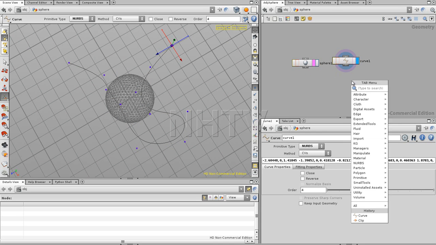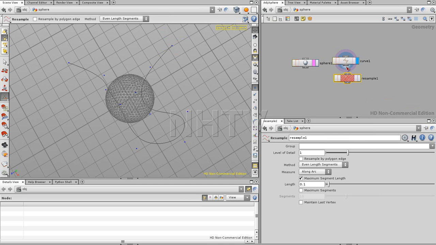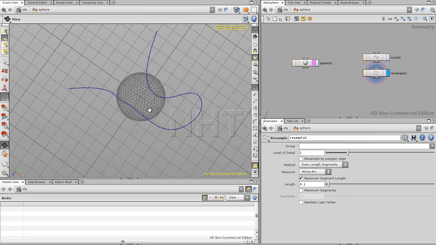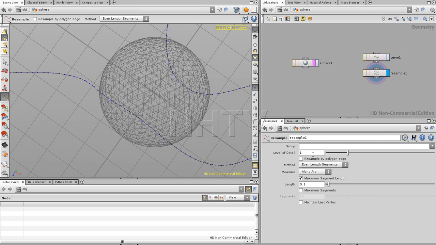I'm going to resample the whole thing. Resample. So like that we have this resampled version of our curve. Now you can see more or less with the size of the polygons how much you need to resample. So I'm going to make it a little bit smaller so that you have a bit more detail over here. Increase the level of detail so that you have a more accurate representation.